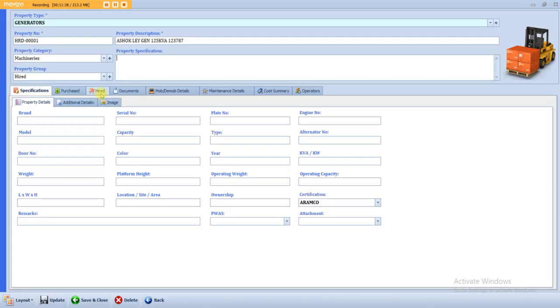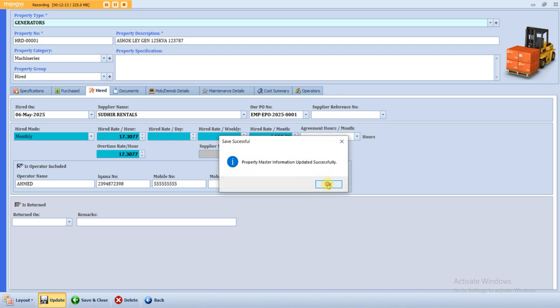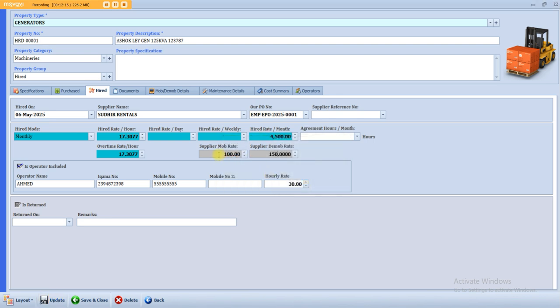Same way, generator also. Right click, edit property, hire details. We hired on this date from the supplier for the same PO. EPO means equipment PO, year and the sequence number. This month, yes. We'll mention 4,500. Yes, you can mention the mobilization rate directly, 100 for your reference. Demobilization, let's say 150 for example. Okay. You can add the details here.